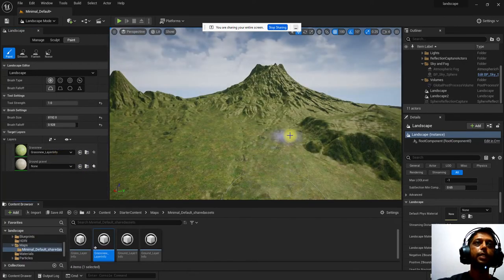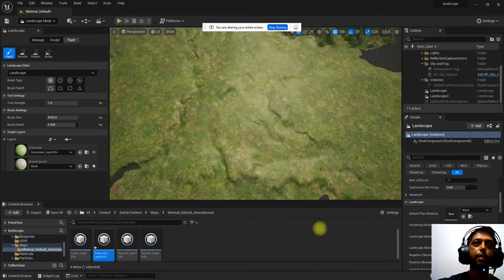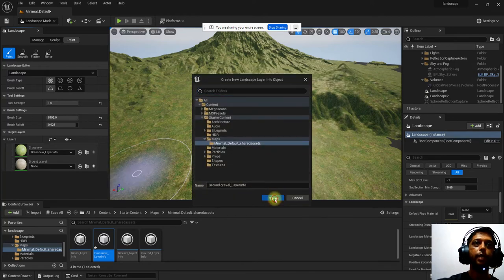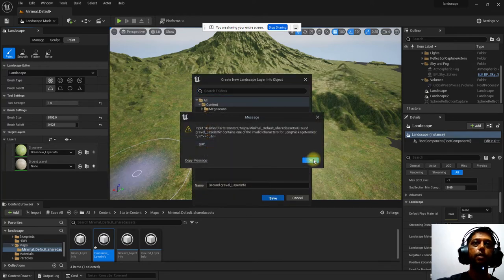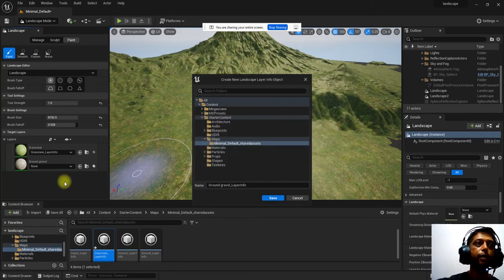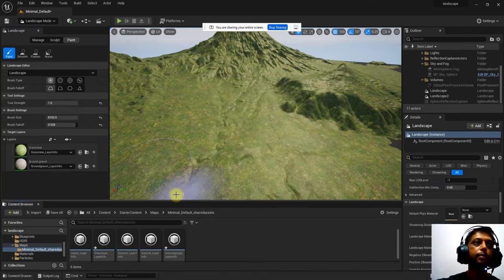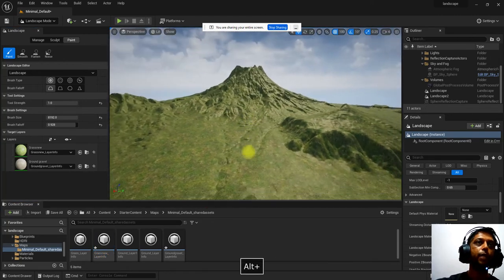Yeah, so now we can see that it has applied that grass texture to it. And there is one other layer. So for this also we need to define the layer info, otherwise it won't take. So save it again. So it already has some kind of space over there. So we don't want any kind of space between this. And we have done this. So we have two layers.